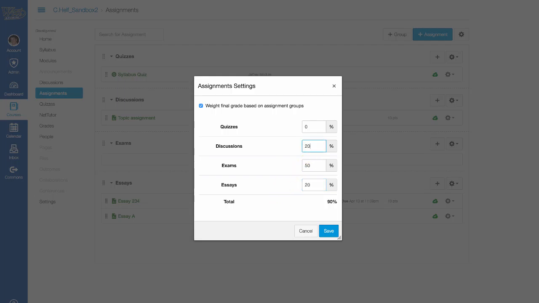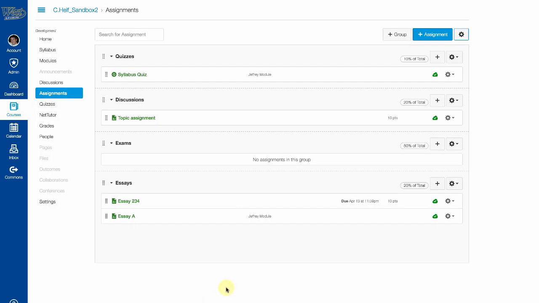Discussions worth 20, and then quizzes maybe 10% of the grade. However it is, if you use weighted grades in your syllabus, you're just going to match it. And the total, this is super important, should total 100%. That's going to make things identical to the syllabus, and everyone will be happy.